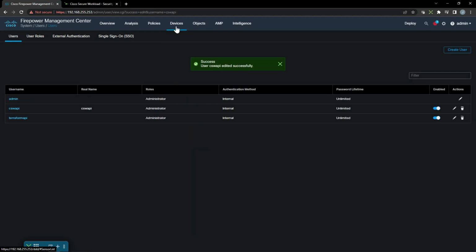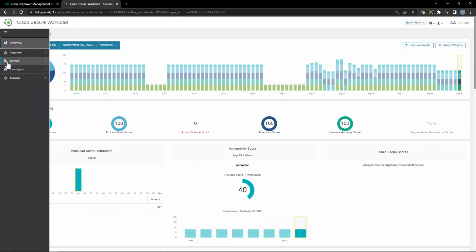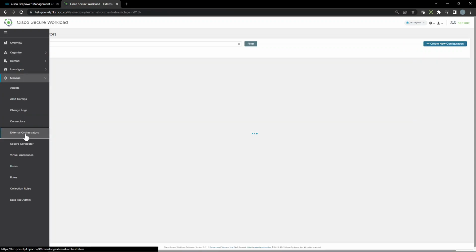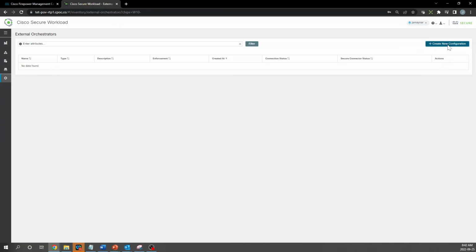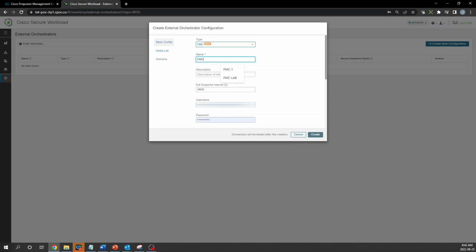All right, let's jump over to Secure Workload. We'll go down to Manage. And let's start building some of this out. We'll go to External Orchestrators. Now this is what's going to drive the changes within Firepower.